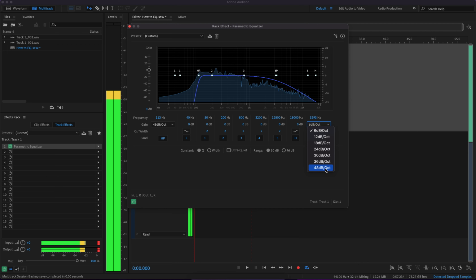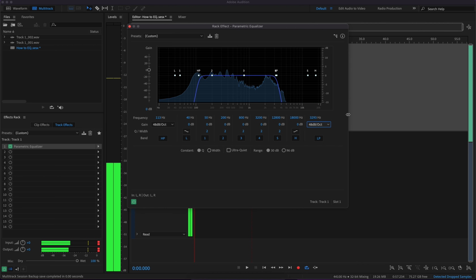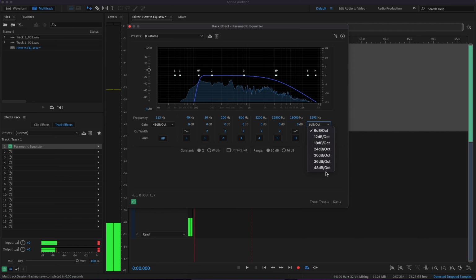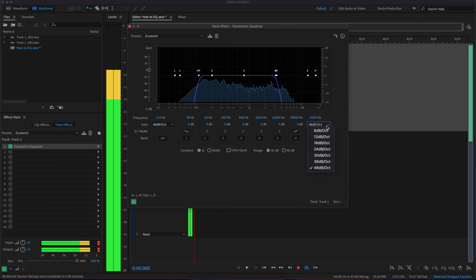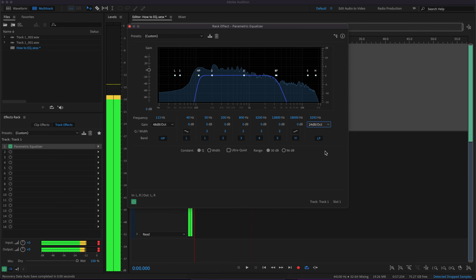3, 2, 1. And now that's a 24 dB curve. So that's a big difference between a 6 dB curve versus a, here we go, 48 dB curve. So depending on what you're using, console or DAW, your dB curve can change the way things sound drastically. There's not much of a difference between a 24 and a 48 in this instance, but 6 is quite a bit.